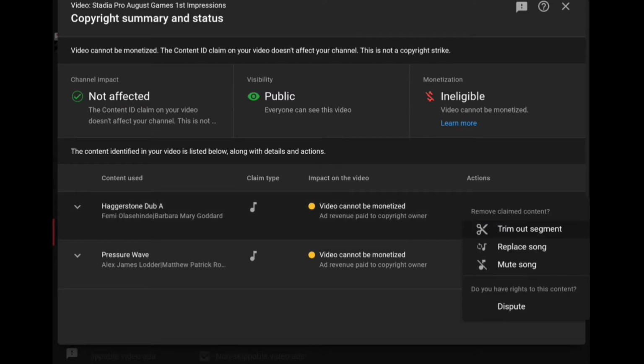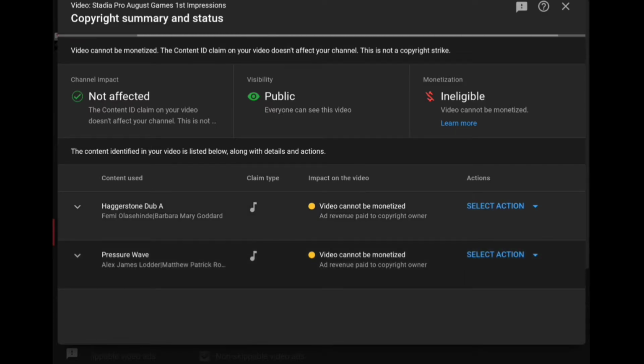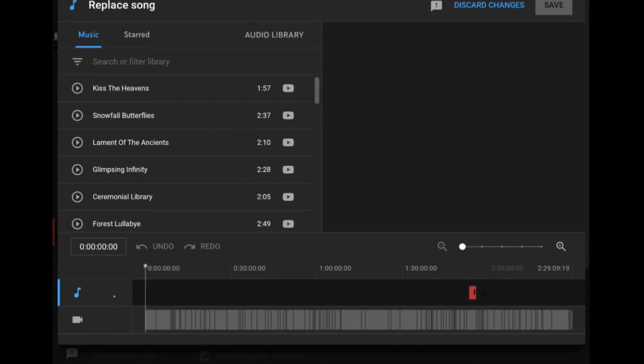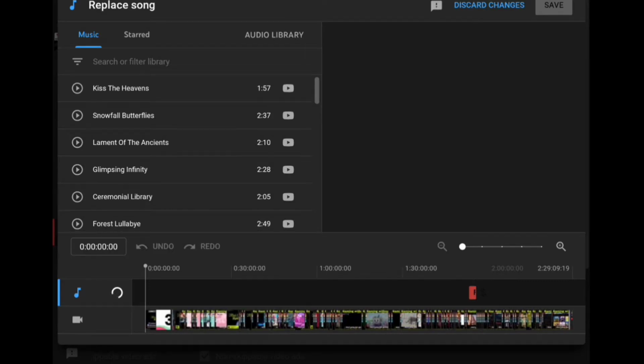You click on action. It says you could trim out segment, you could replace the song, or you can mute the song, or you could dispute it. So pretty much, let's say if it was your music and this got picked up by YouTube, then you could dispute it. For this, what I usually do, I don't clip it out. I just replace the song. So if I hit replace song, it actually pops up and shows you there's a bunch of songs you could actually use to replace it. And it's very simple. So YouTube almost does it for you, and it's so simple.